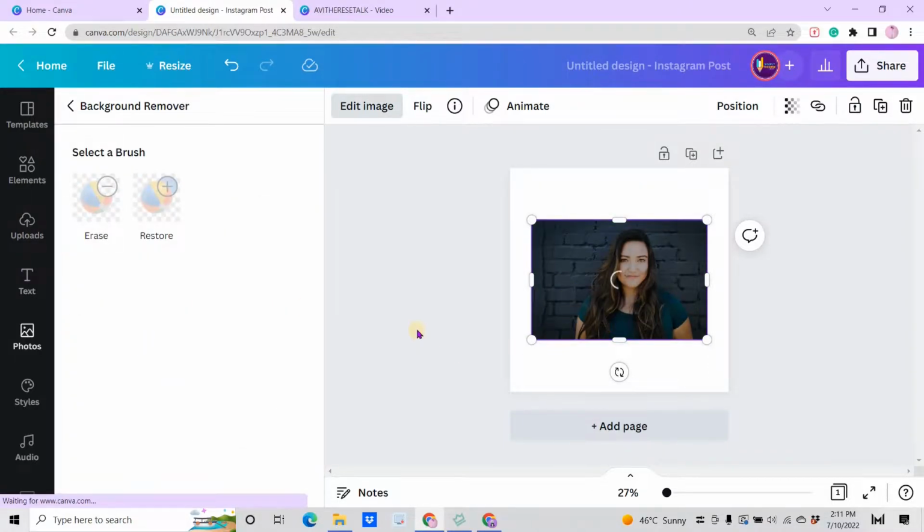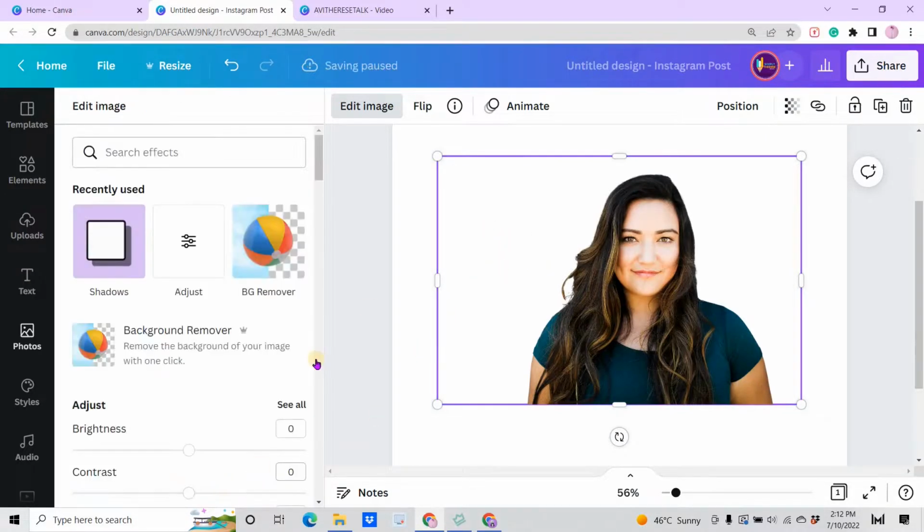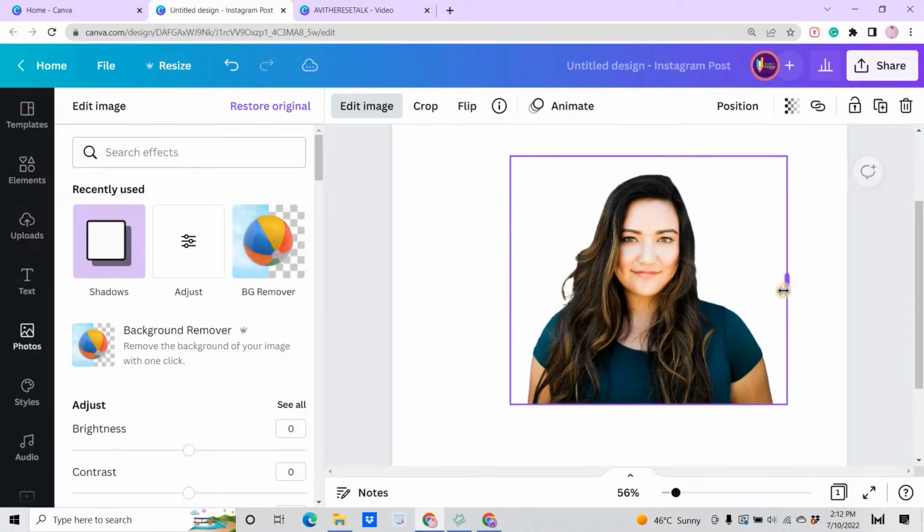So nagpa-process na siya. The process depends on the internet. Kung mahina yung internet mo, medyo matagal-tagal. And boom! So, napakalinis ng pagkatanggal ng background niya. Click on apply. And then, antayin nyo yung saving post na matapos. Ang linis, diba? So, ganyan kung paano mag-remove ng background si Canva.